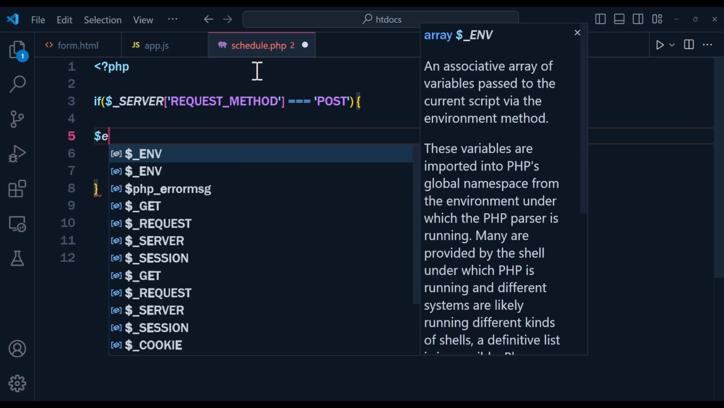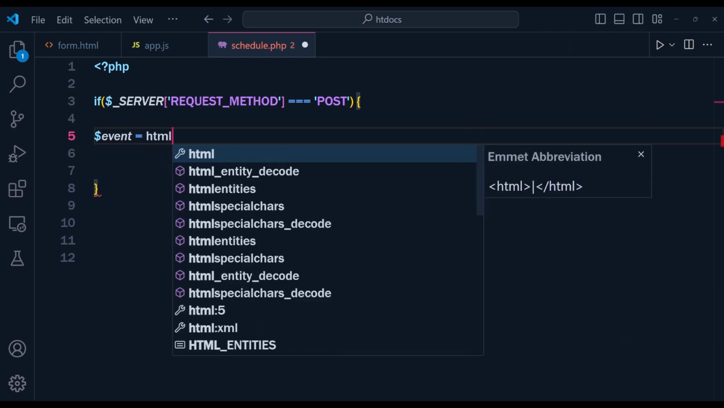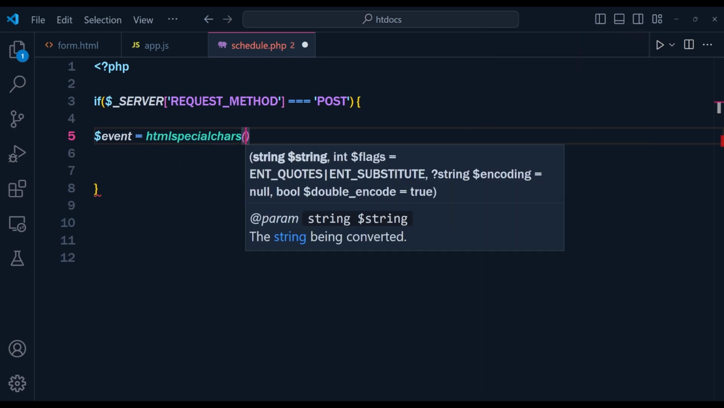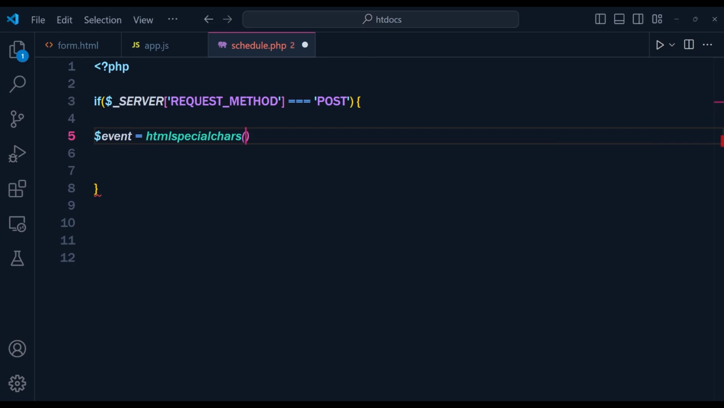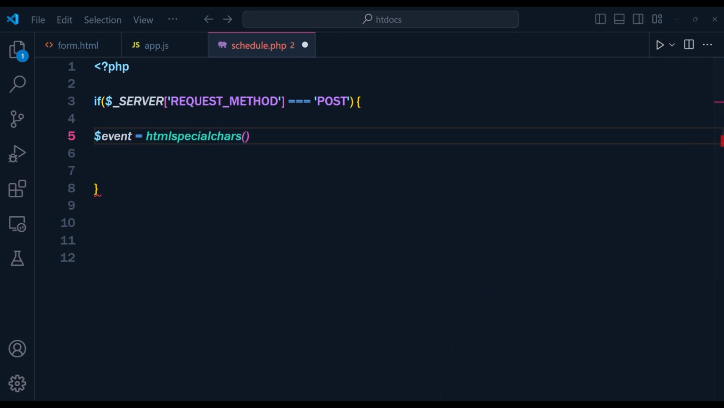So we're going to say $event equals htmlspecialchars. So special characters, all right? What this does is it converts special characters to HTML entities. I have a video about this. You can watch it at a later time. I'll attach it in the description of my video.